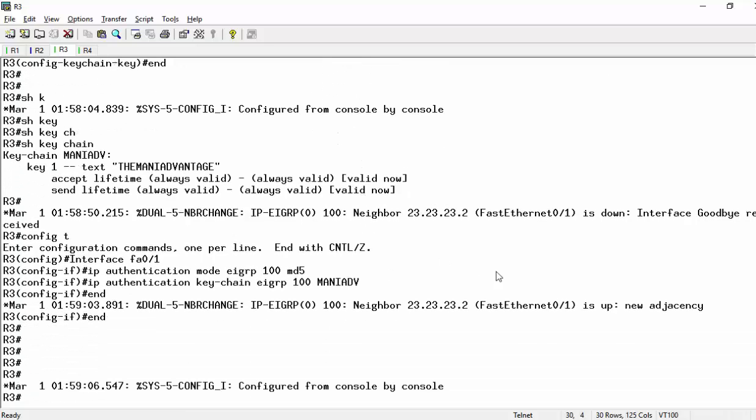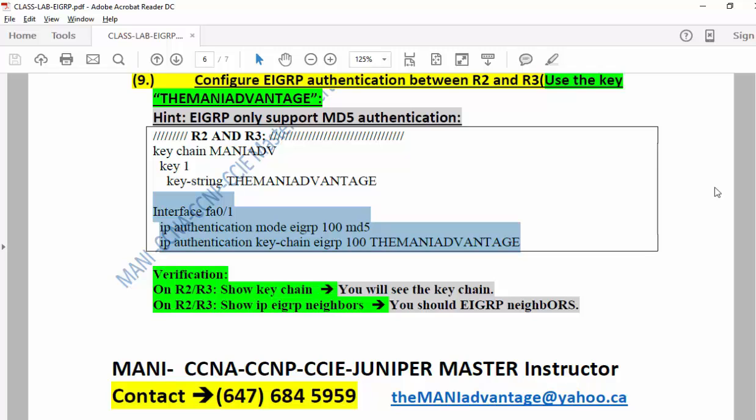So I think the notes in the video need some changes. Key chain MANI-ADV, key 1, key string. So here it should be MANI-ADV, not manyadvantage. So we are bringing the keychain into the configuration. So guys, just make a note of that one. The video is correct, and here you need to make some changes. And command-wise, show key chain and show ip eigrp neighbor.